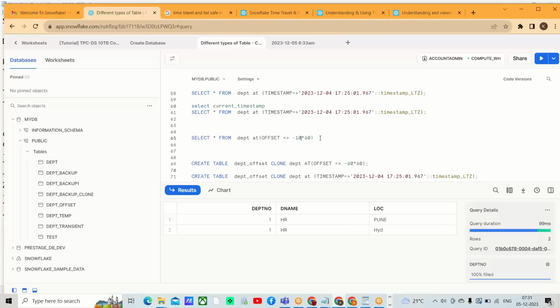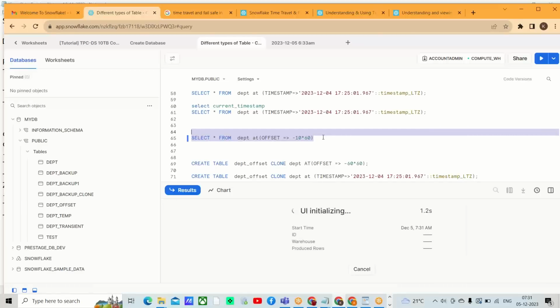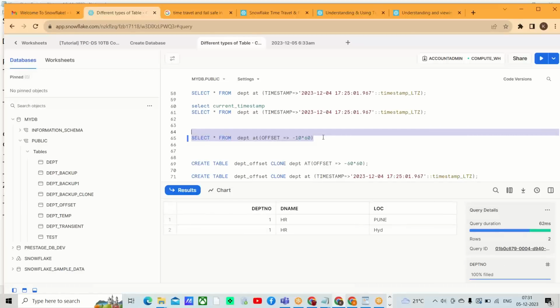Or even before 10 minutes, this is also the data, because this was just inserted. So you can go back. For example, you want to see yesterday's data. But anyway, this has only 24 hours time travel.